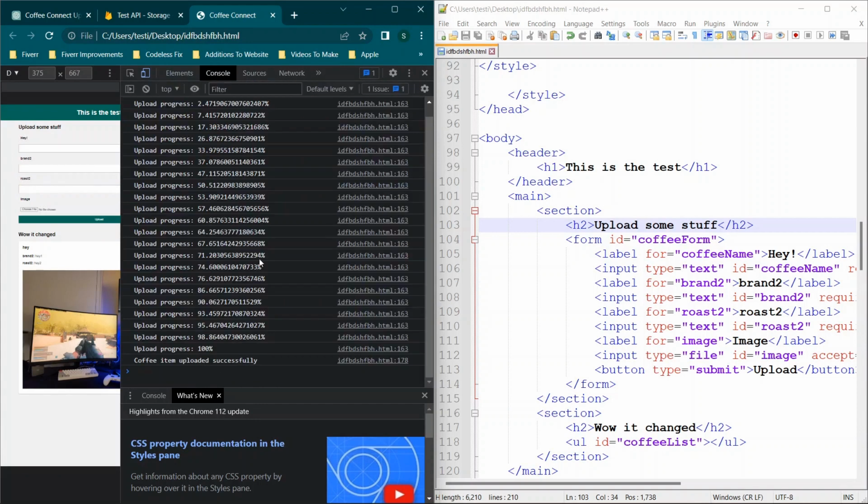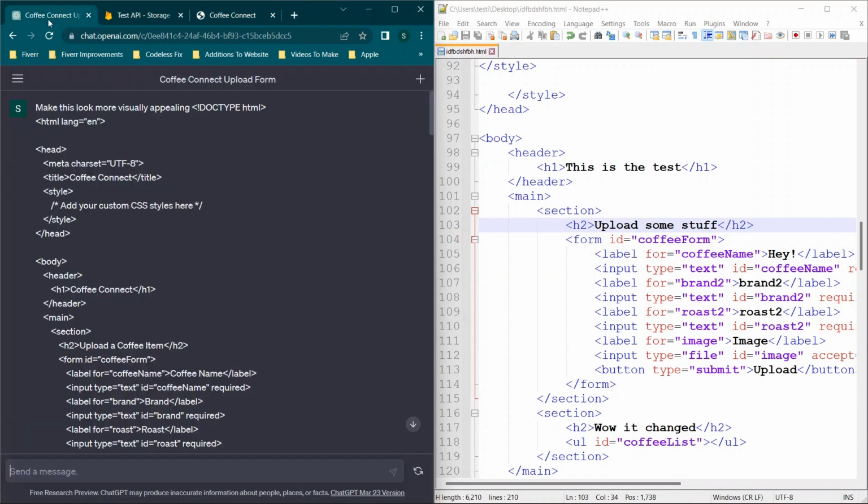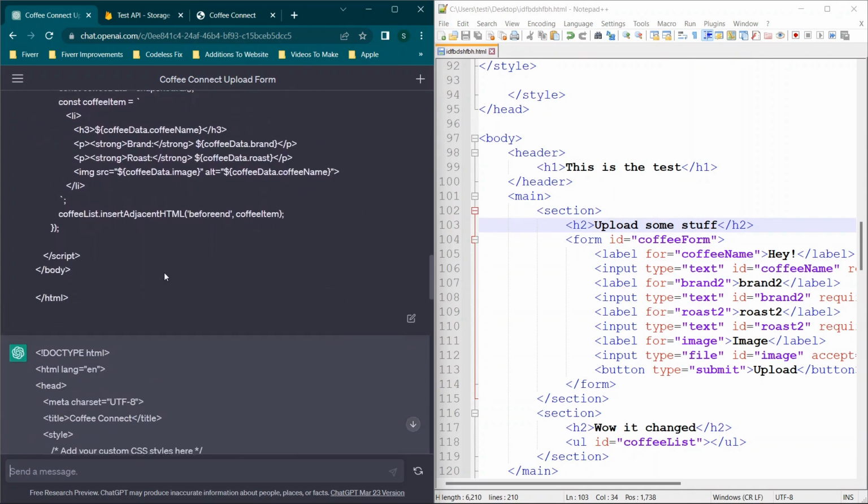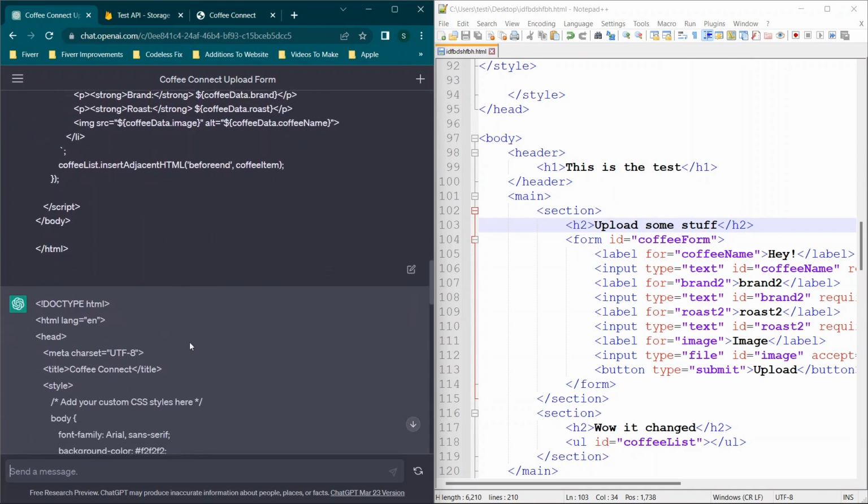But if you have issues, you can right-click, click inspect, and open something called DevTools. You can go to your console and look through here, and often what will happen is you'll see errors if you have any issues. Now, if you're using ChatGPT, you can actually paste in the errors that you're getting.